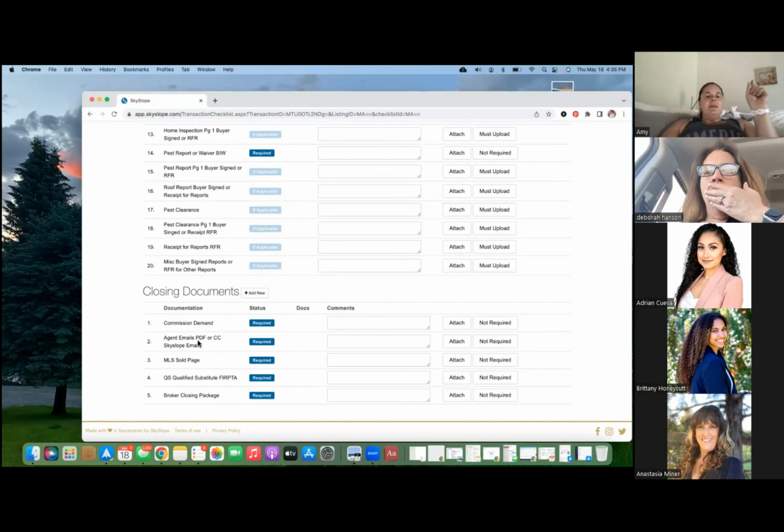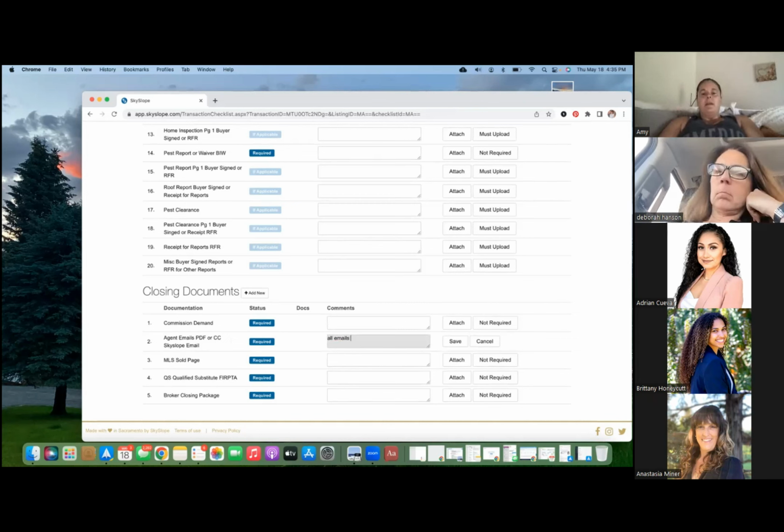Your agent emails PDF or CC that Skyslope email. That's what we were talking about with the emails. Once you've CC'd or forwarded all the emails and you're getting ready to close, you're just going to come in here and put all emails have been forwarded or CC'd to the address.